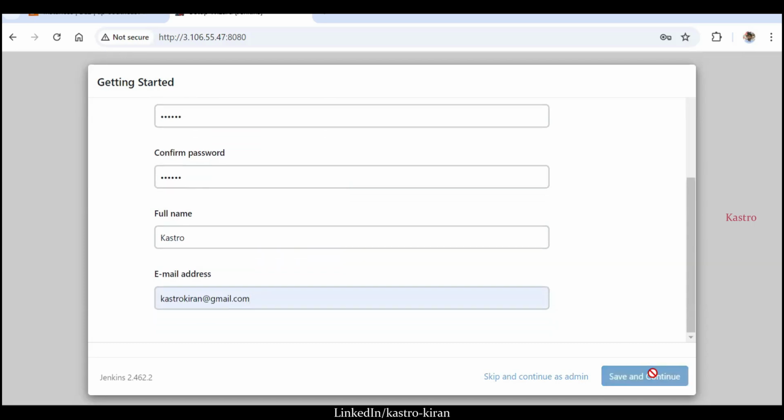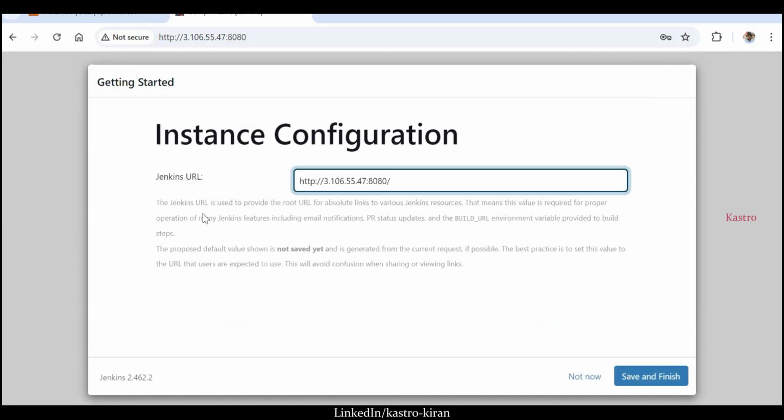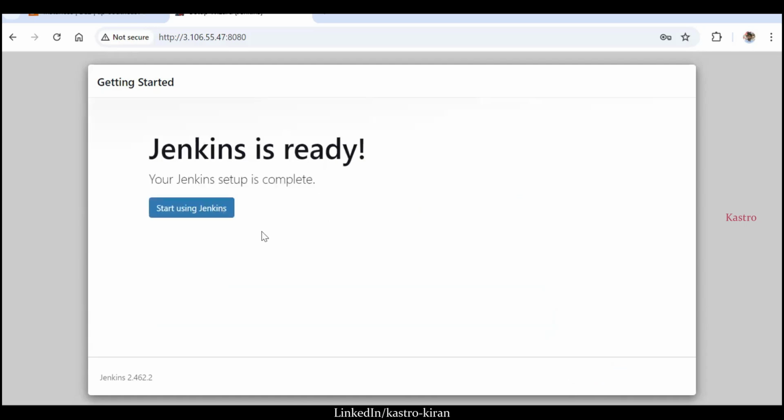Once you click on save and continue, now you will be able to access Jenkins in this particular URL. So click on save and finish so that you will be able to see the Jenkins homepage. Click on start using Jenkins.